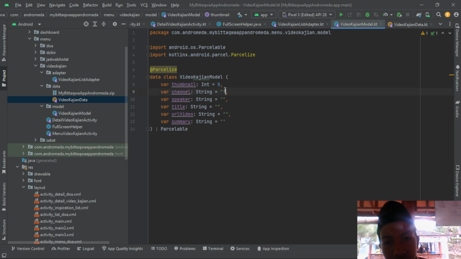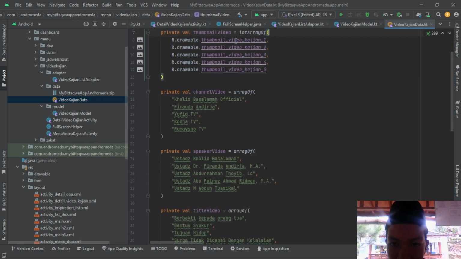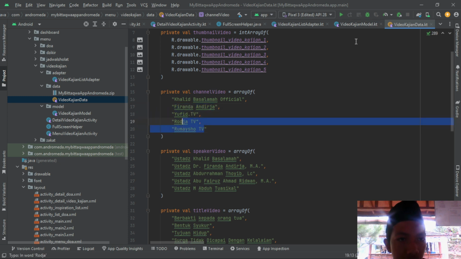And then the next is channel. So what's inside of the channel? The channel will show these channels. The first is Khalid Basalamah Official, and there is Firanda Andirja, Yufid TV, Raja TV, and Rumaysho TV.